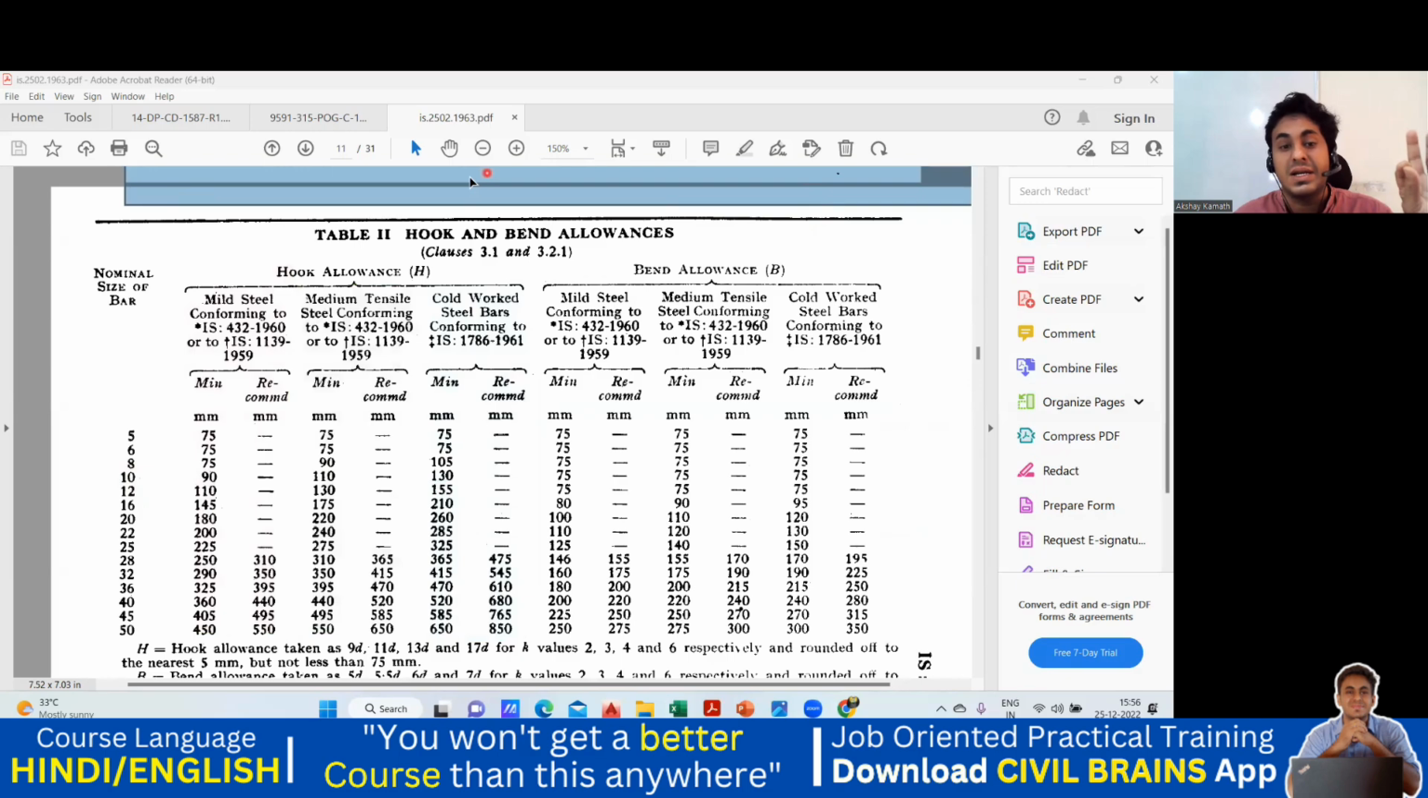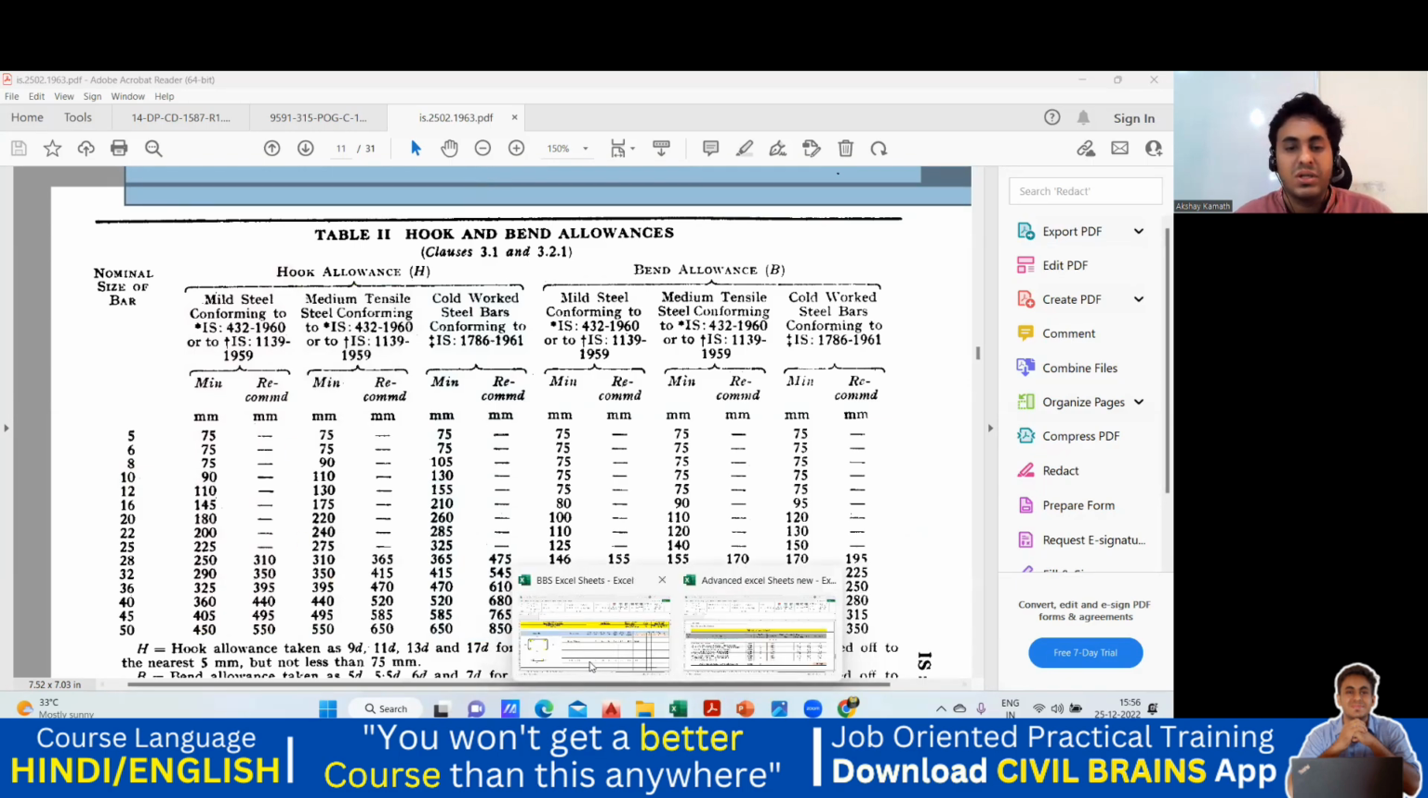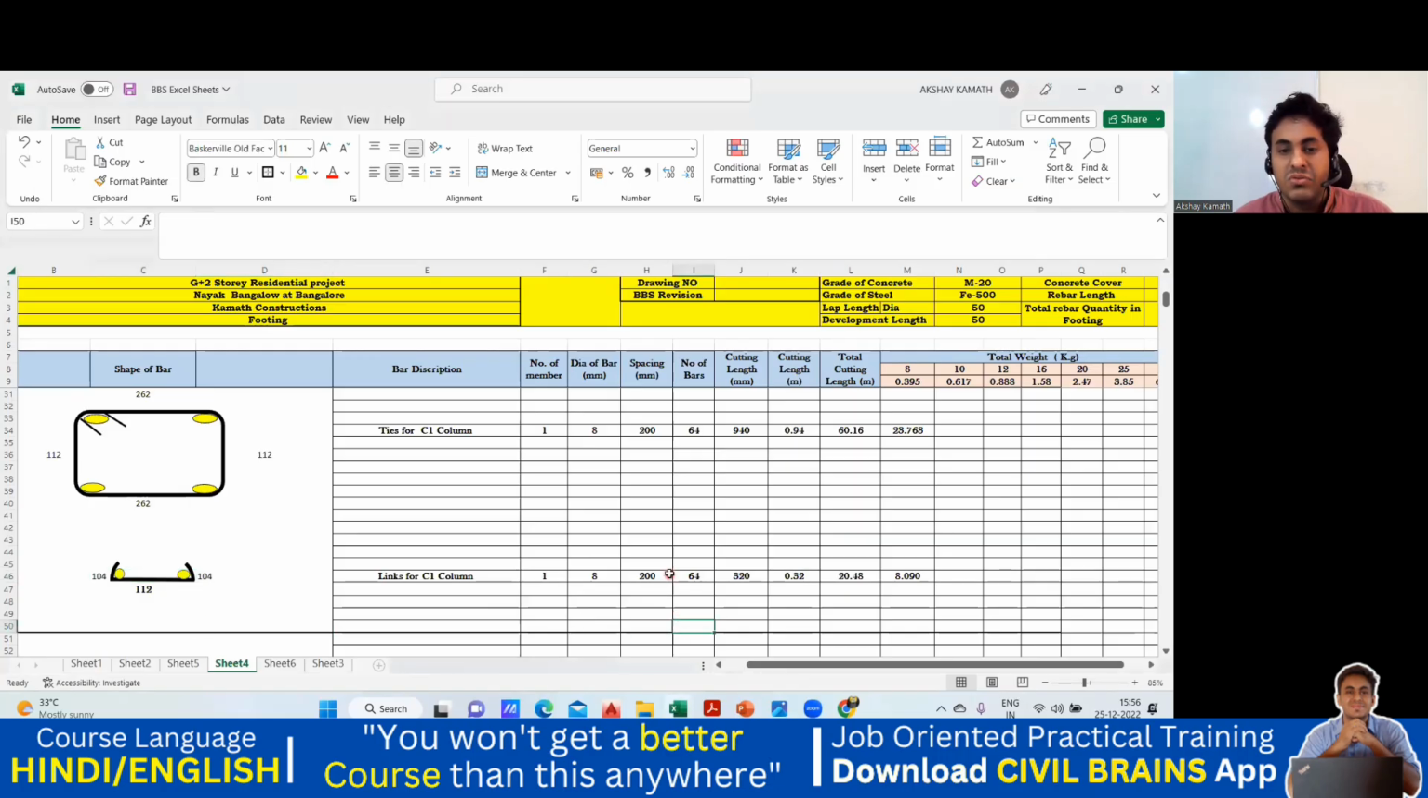Just remember you have to take 13D. And from where did that 13D come? I gave all the explanation. Got it? Now go back to the Excel sheet. Here, the spacing will remain the same, and the number of bars will remain the same.